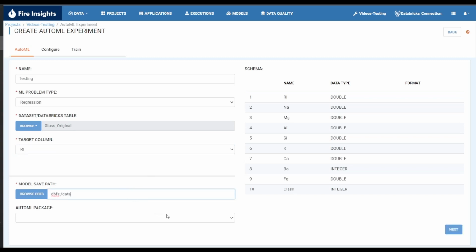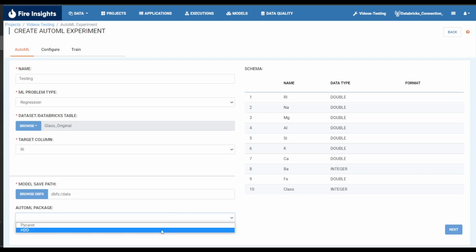The final option is to select our AutoML package. We can either choose PyCaret or H2O. This will affect the number and the type of algorithms that are available to us in the next step. Now we can hit Next in the bottom right-hand screen.